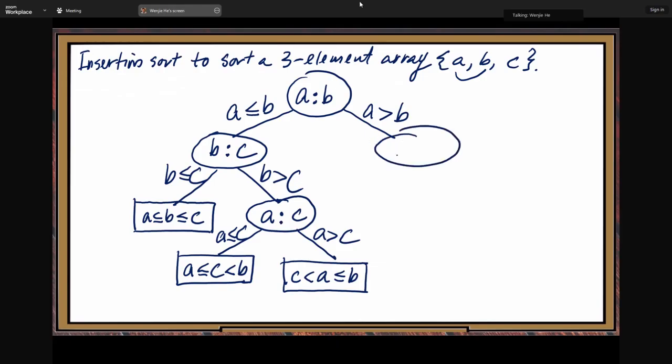Then this side, A greater than B: B is smallest, A is largest, right? So you need to compare A and C as the next comparison. Compare A and C, then two possibilities: A less than or equal to C, and A greater than C. A less than or equal to C, then you have it sorted, right?